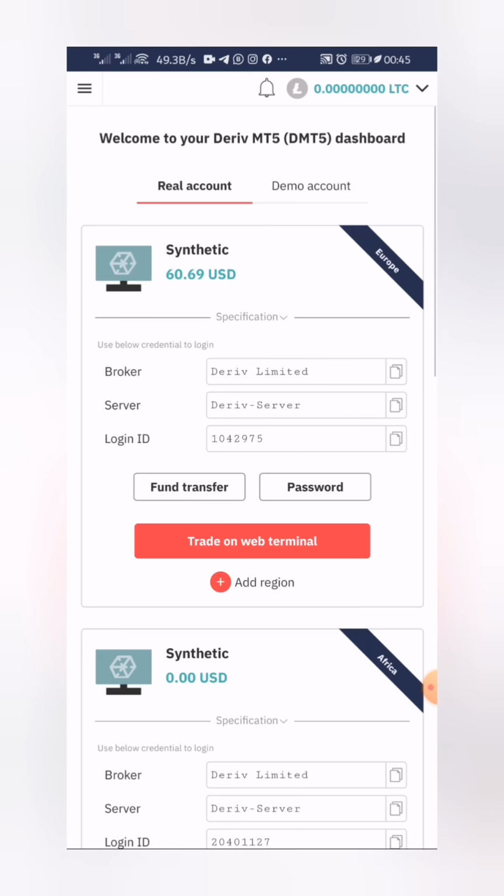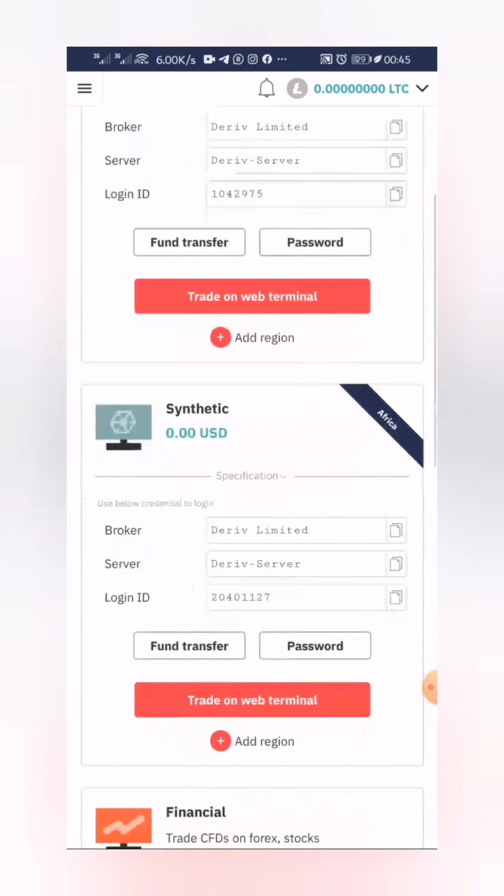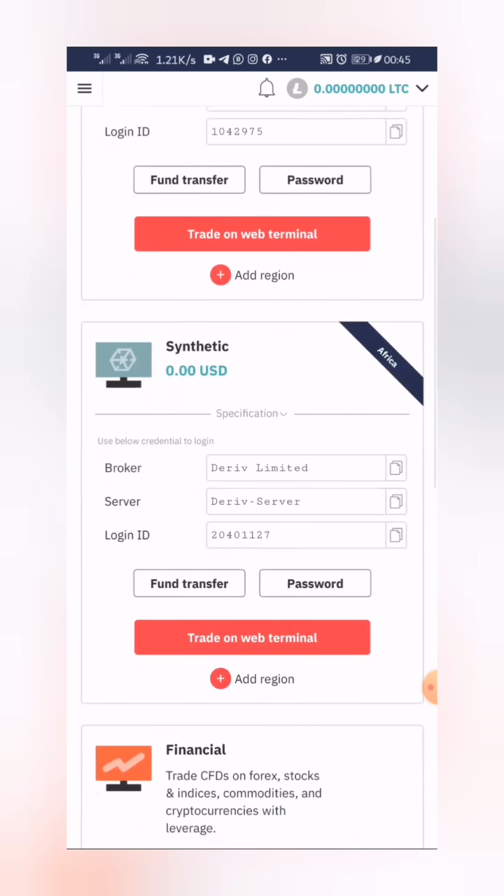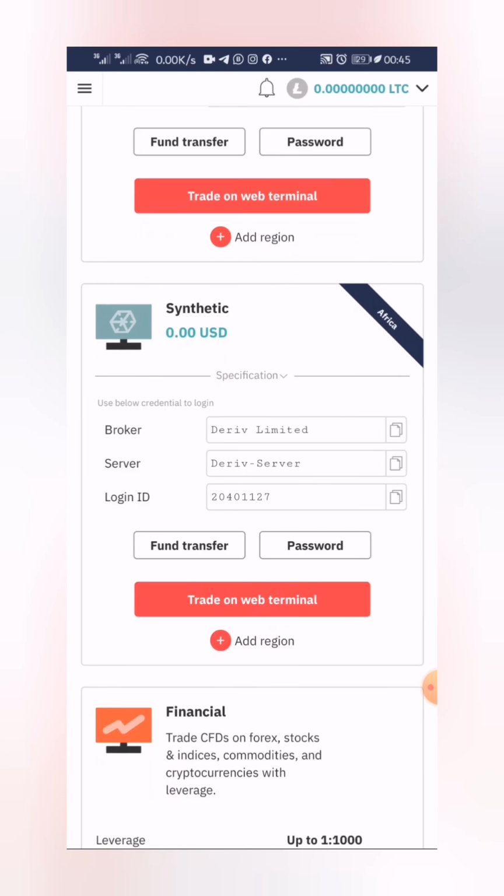After you do that, the next thing you want to do is pick up the details of your Mt5 account, and then you go to your platform to put it in there, so that you will start trading.